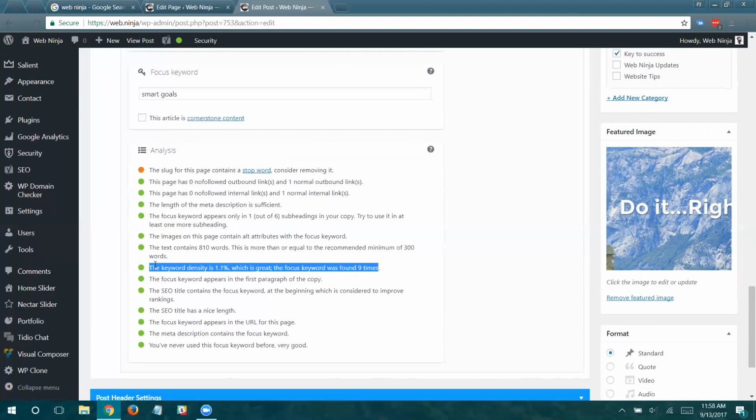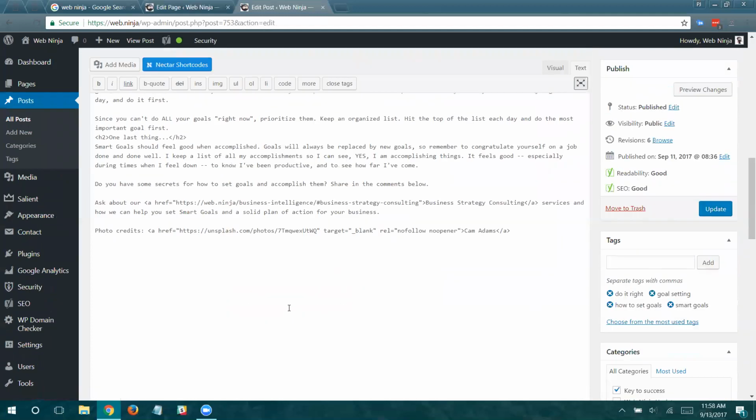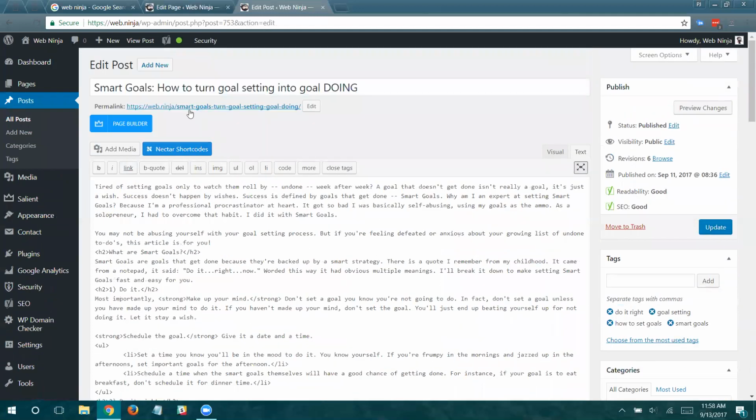This is keyword density, which if I hadn't said, I think I didn't the first time around, I didn't say SMART goals enough. So I found some very conversational places to put in SMART goals and got the green light. SEO title has the focus keyword and it's first, has a nice length. Focus keyword is in the URL, which is up here, SMART goals. See that right at the beginning.